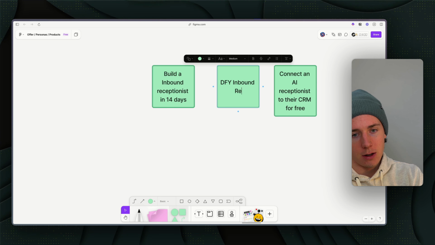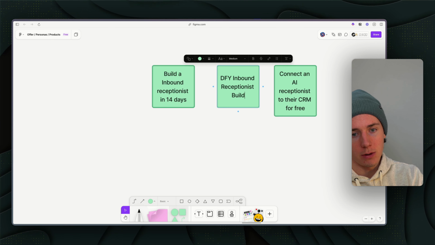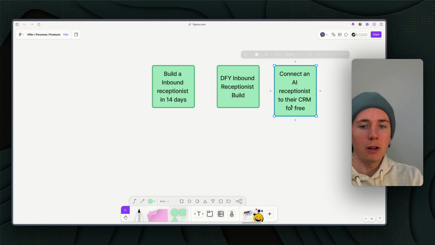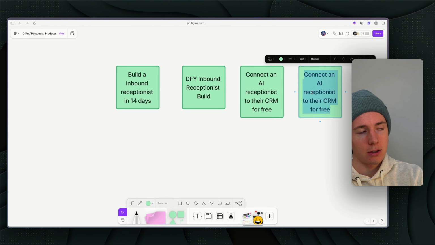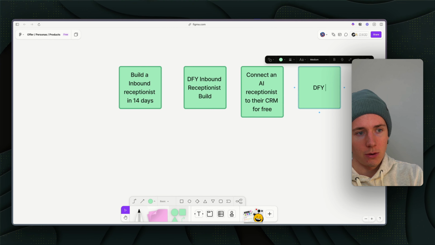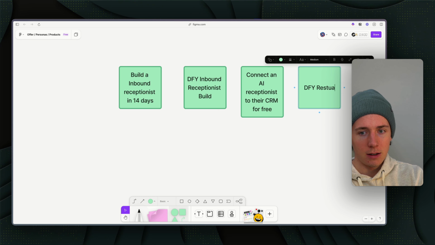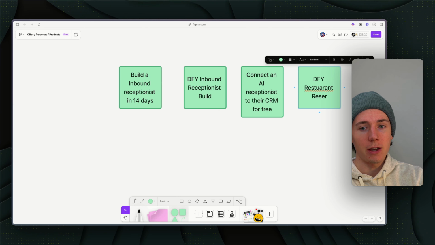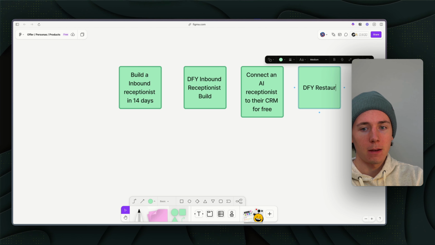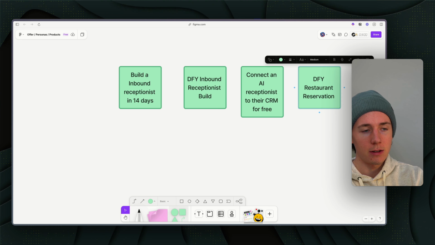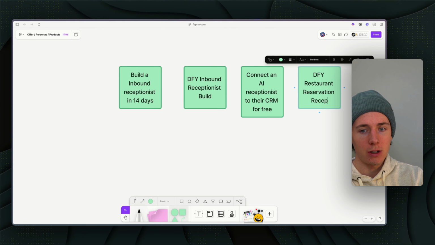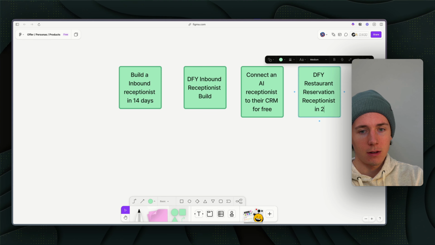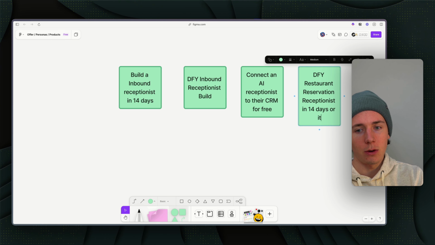Inbound receptionist build, but there could be one which is like, let's say we're targeting a restaurant, so it's like done for you restaurant reservation receptionist in 14 days, or it's free.